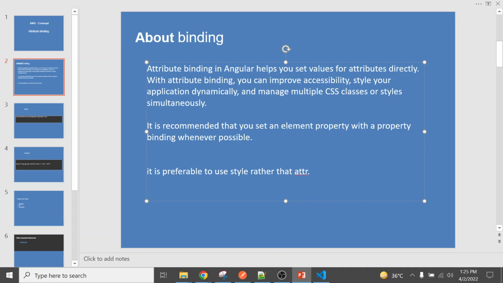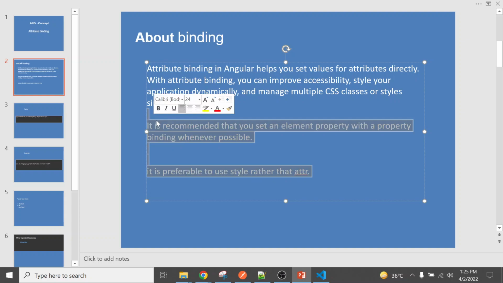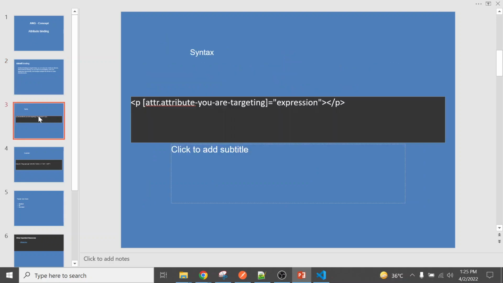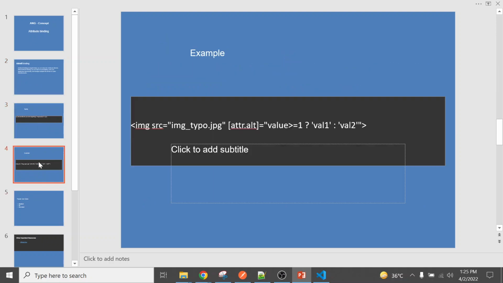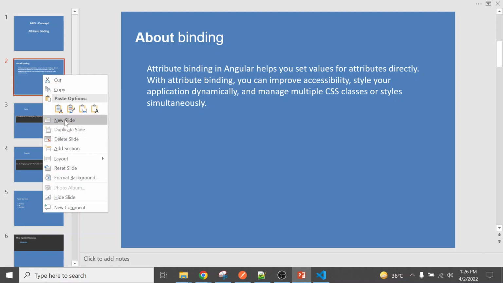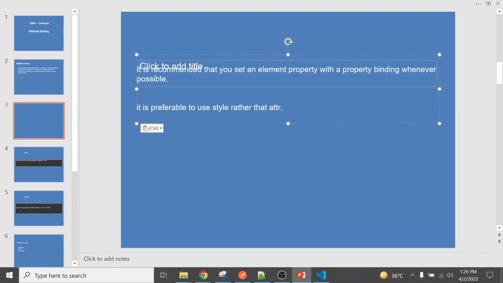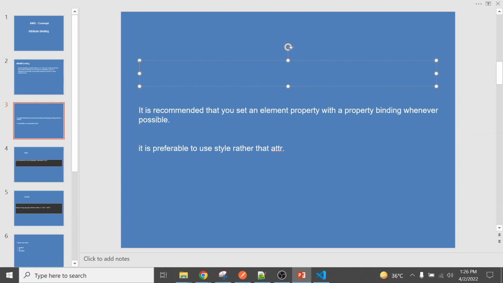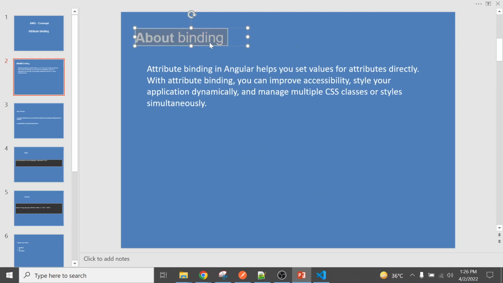These are the points that you also need to keep in mind. I will talk about these things later. Firstly, you need to learn the attribute binding part. So let me add a new slide. This is something different. So this is all about attribute binding.